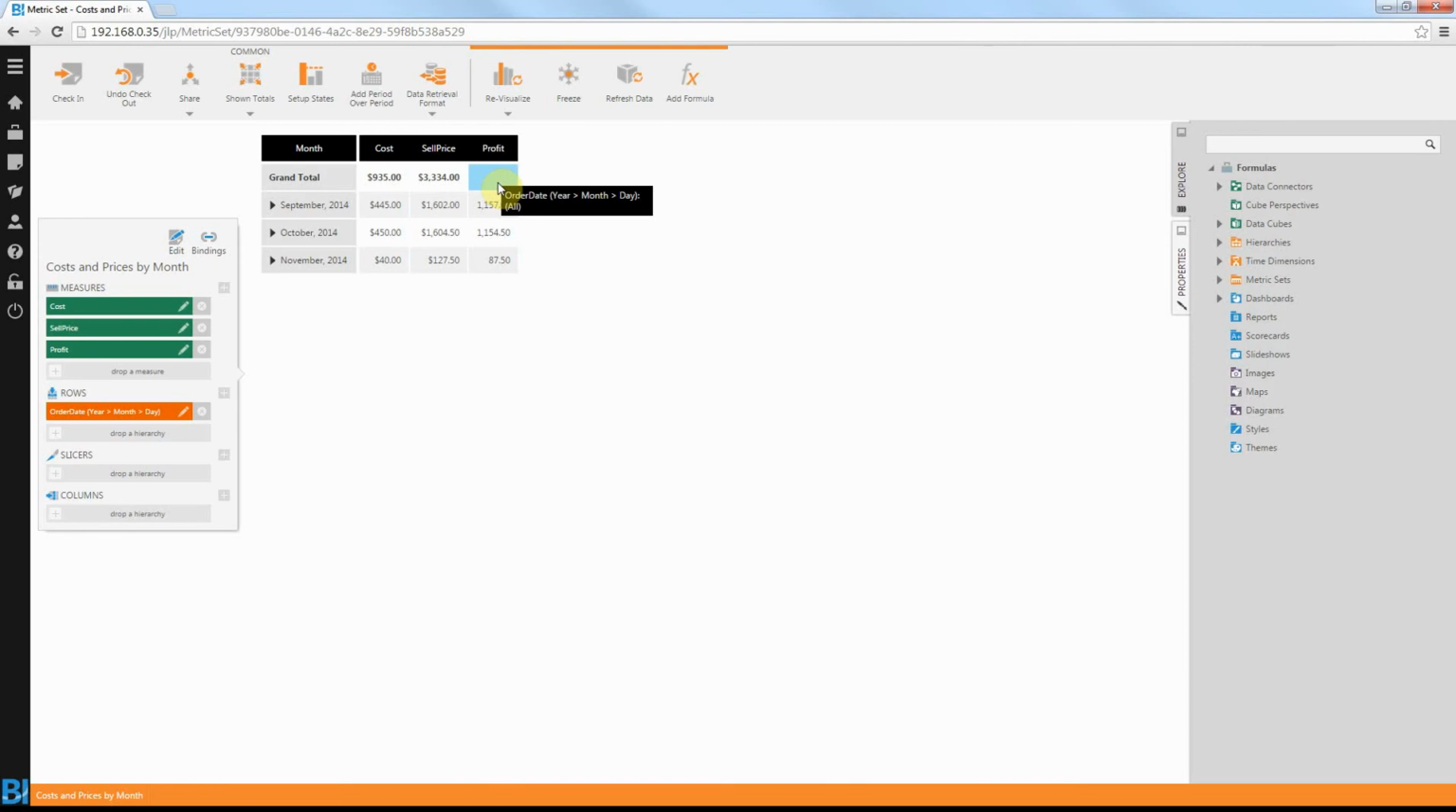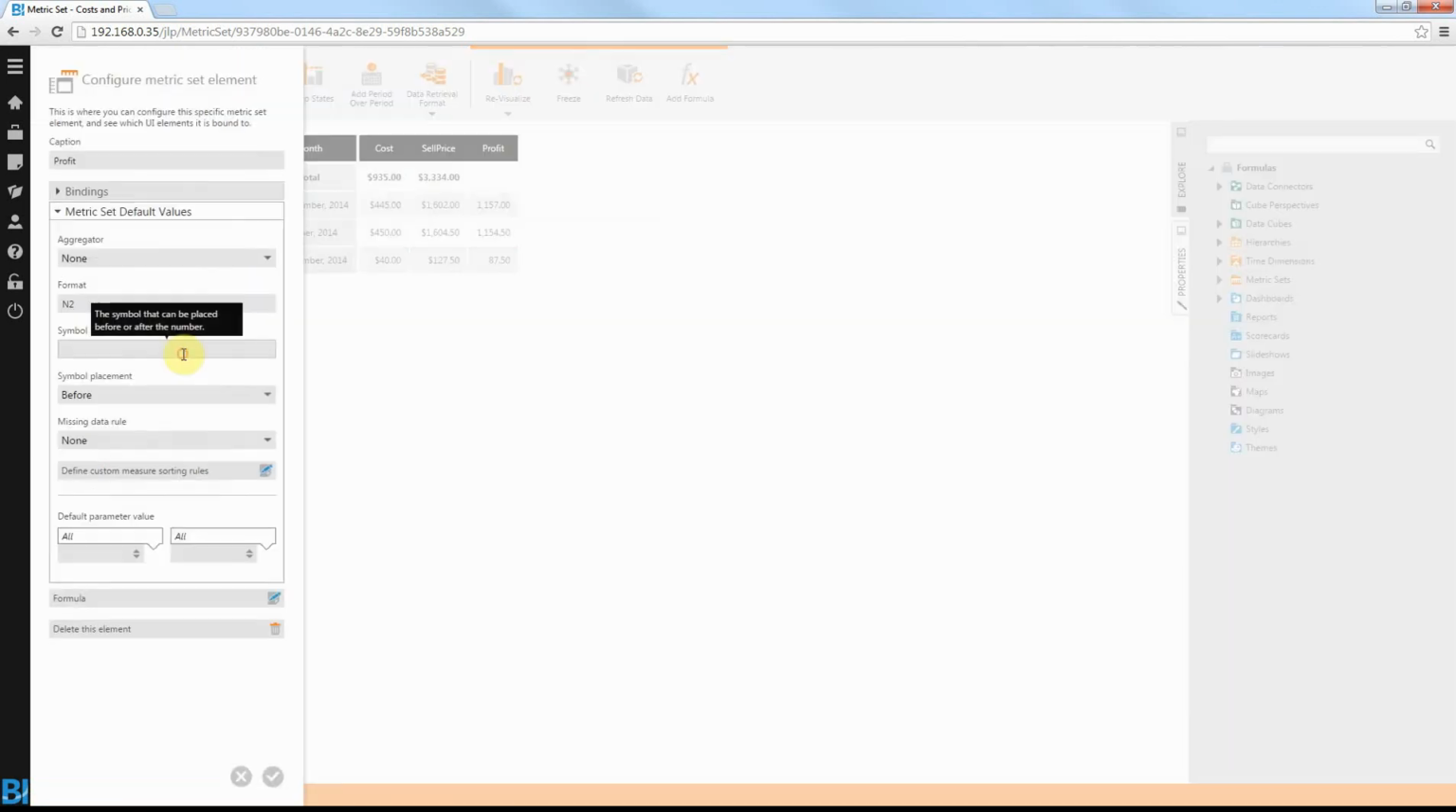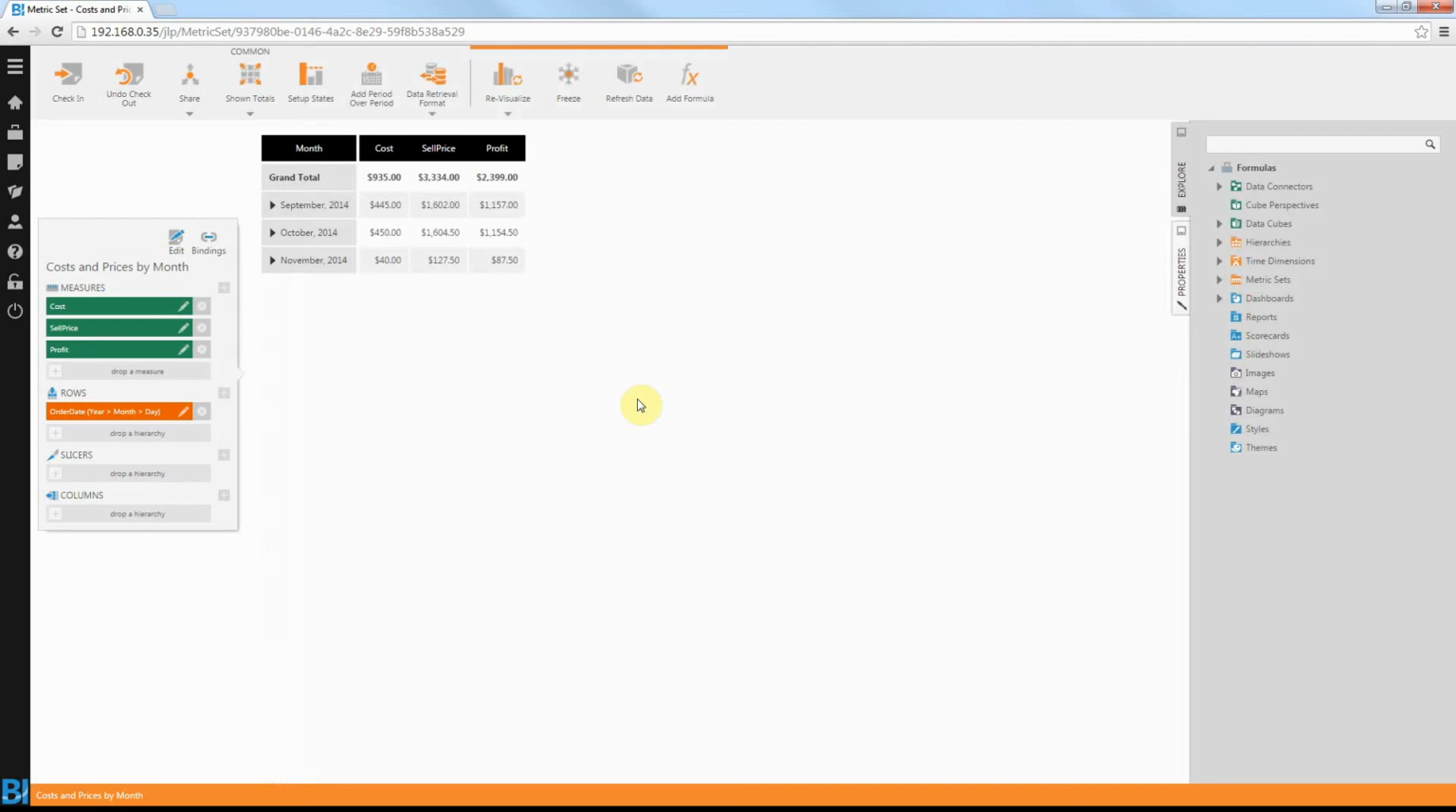I, on the other hand, know my data well, so I can specify that the total for profit should be based on the sum. To specify this, we'll once again edit the measure from the data binding panel. While I'm here, I'll also tell it to use the dollar symbol for currency formatting. Now I've got the total profit calculation and it's formatted correctly.